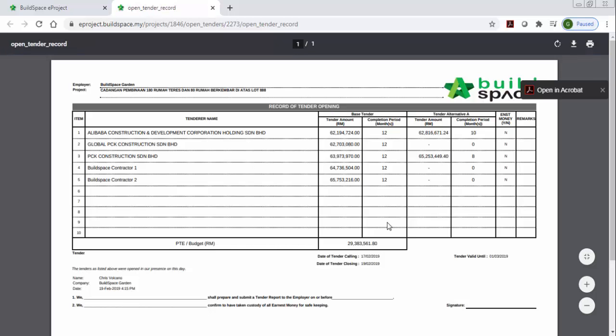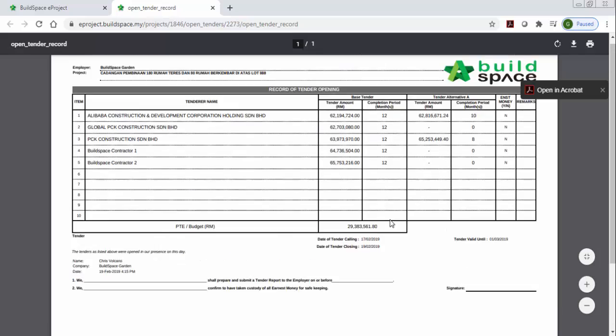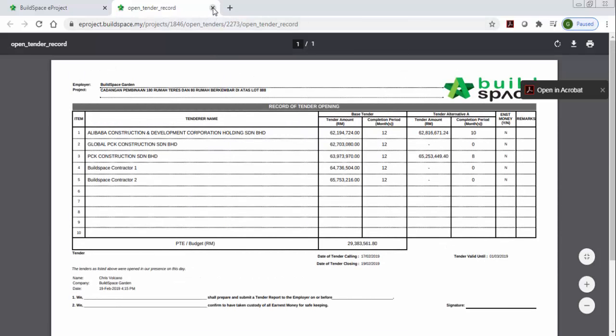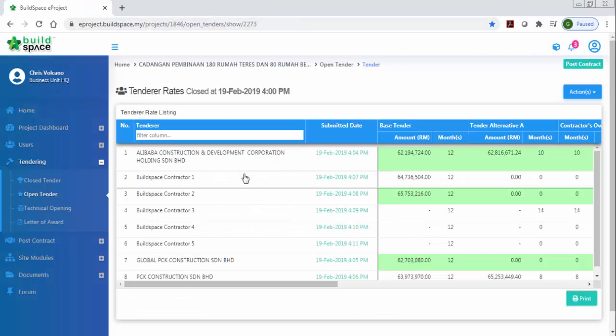Okay, so you can print out the tender opening form. This is a tender opening form. You can see from the screen here, and then I can close. After that you can see the detail rates also.